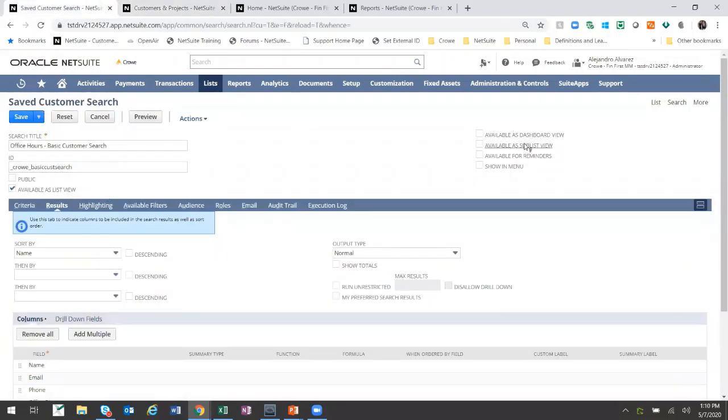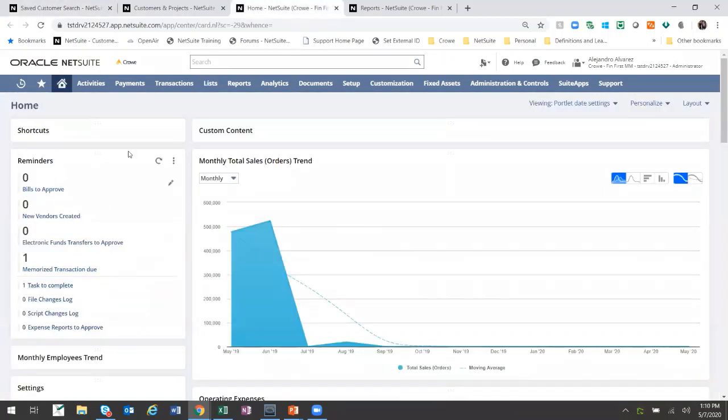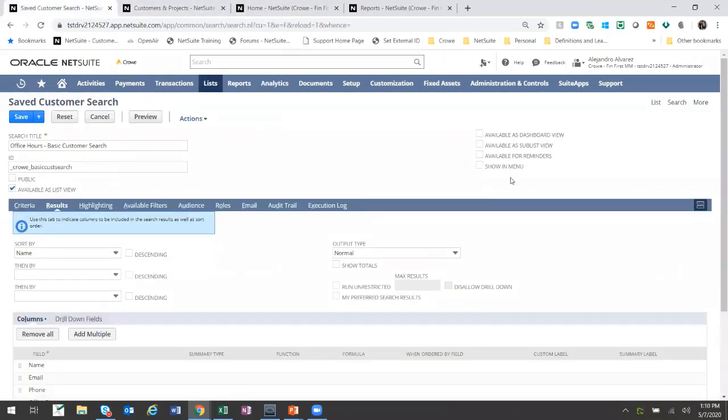A dashboard view is if you want to be able to see it on your main dashboard. Sublist view, if you want to be able to see it under another record as a sublist, and that's a little bit more advanced. Reminders is if you want to see it on your dashboard as a reminder, and show in menu if you want to be able to see it in the main menu of the saved searches.